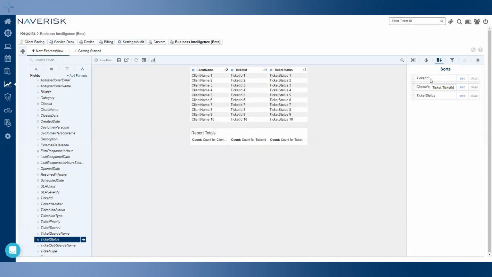Now, the interesting thing you can see here is if I open my sorts pane on the right-hand side, there's actually a sort for all three fields, even though I didn't necessarily explicitly click the sort for ticket status. These sorts are automatically added to the Express view each time we add a data field. Now, sorts are hierarchical, meaning that in this case, we're first sorting by our ticket ID, then by client name, and then by ticket status.